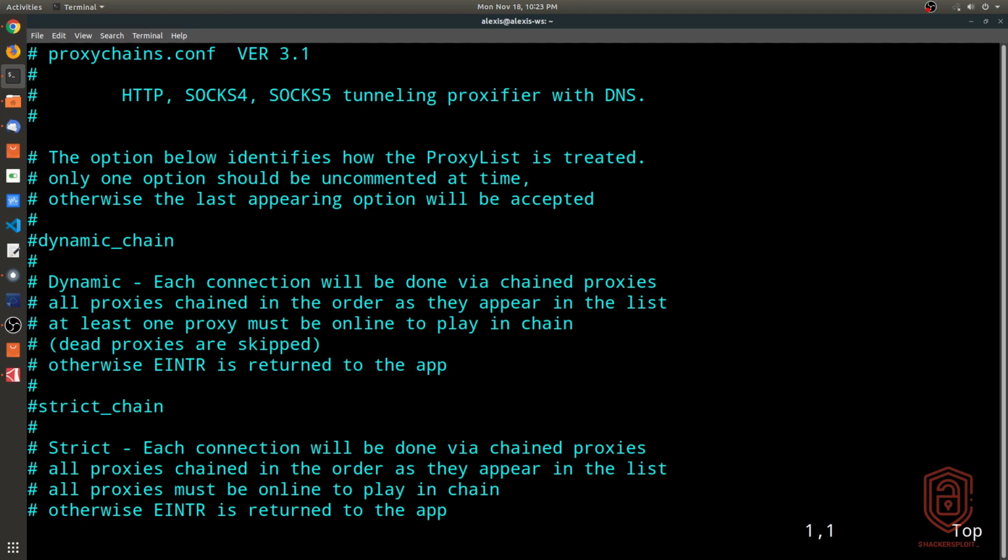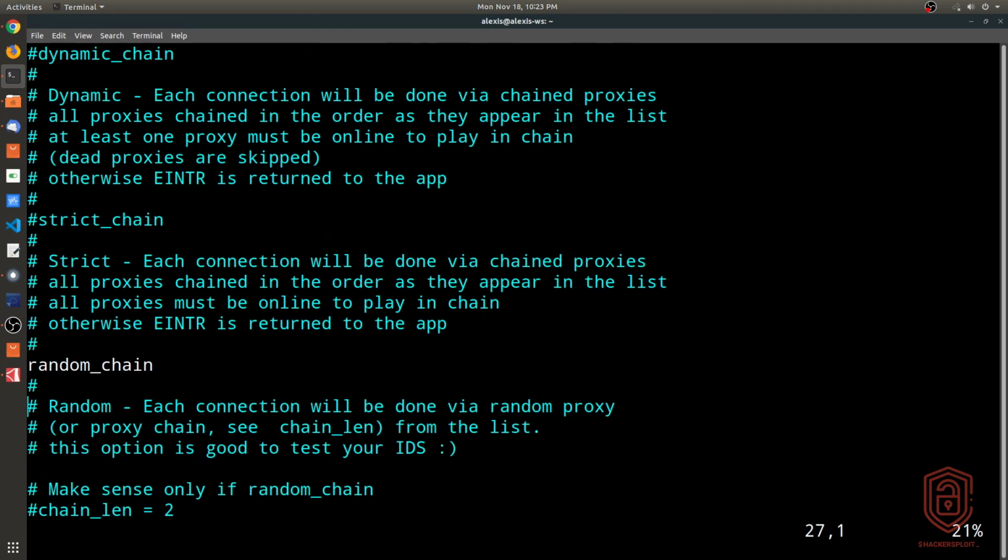The options below identify how the proxy list is treated. Only one option should be uncommented at a time. So dynamic chains, where each connection will be done via chained proxies, all proxies chained in order as they appear in the list. At least one proxy must be online to play in the chain. I pretty much like using the random chain. So you can see that each connection will be done via random proxy or proxy chain from the list.